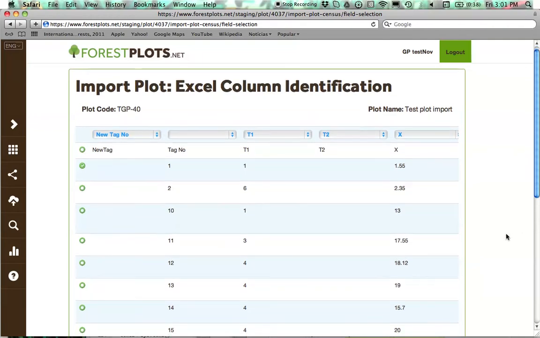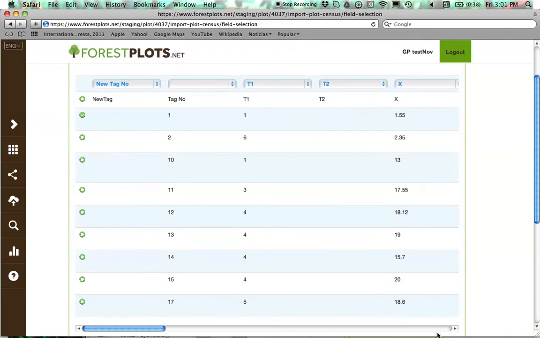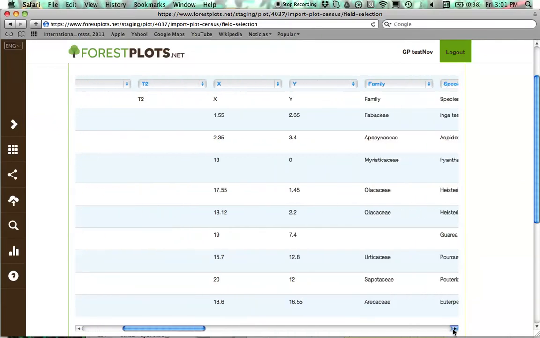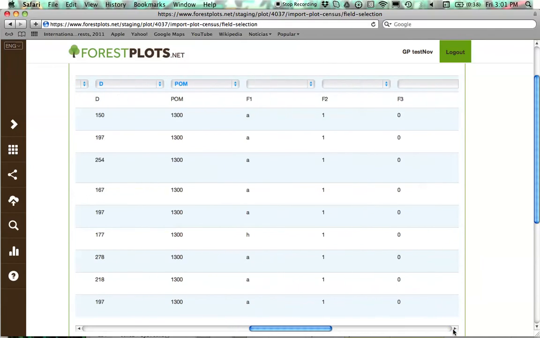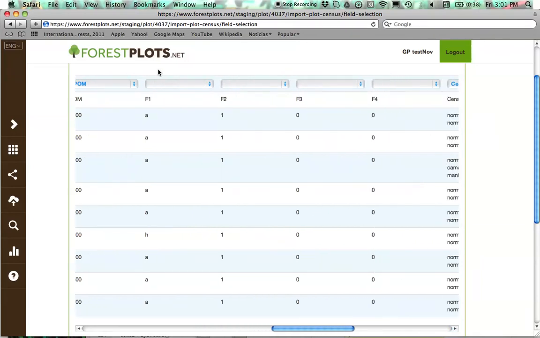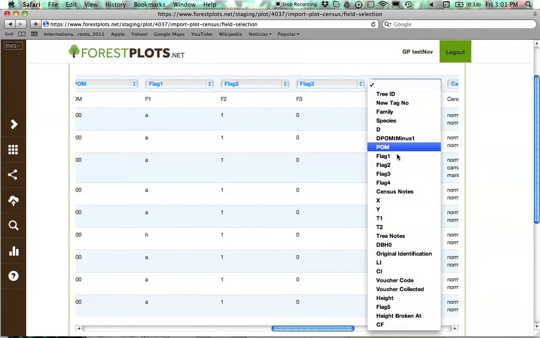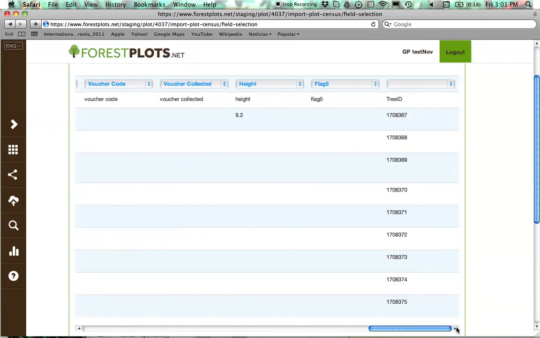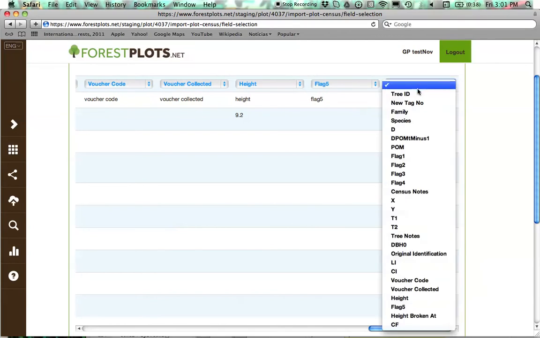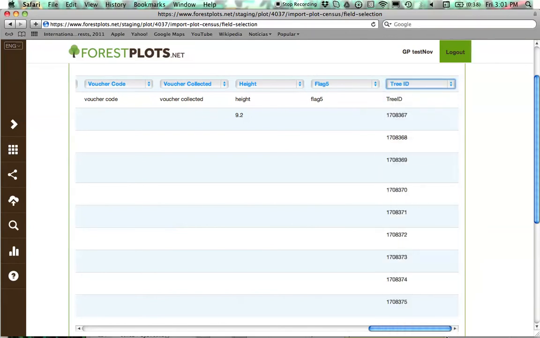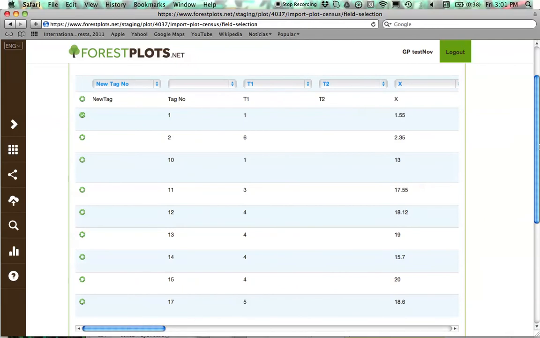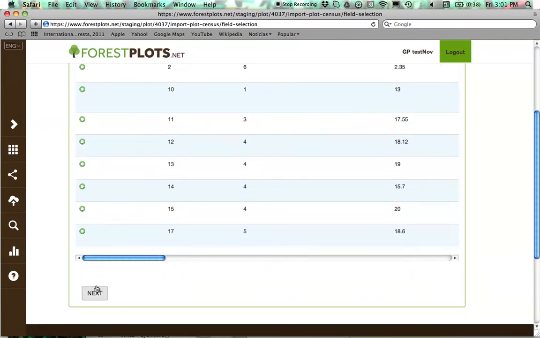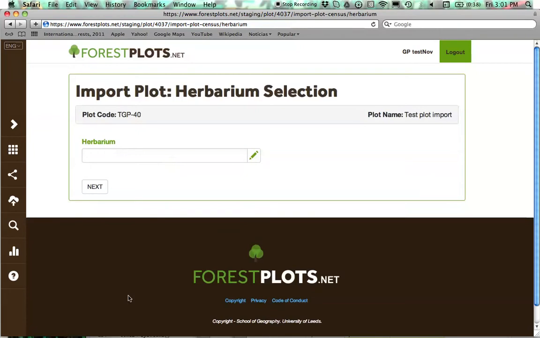Okay, let's scroll along to check that all of the other titles are correct. Okay, we need to match our flags, 3 and 4. And is that everything? Oh, tree ID. Okay, all of our columns are matched correctly. So we can go to the next stage.